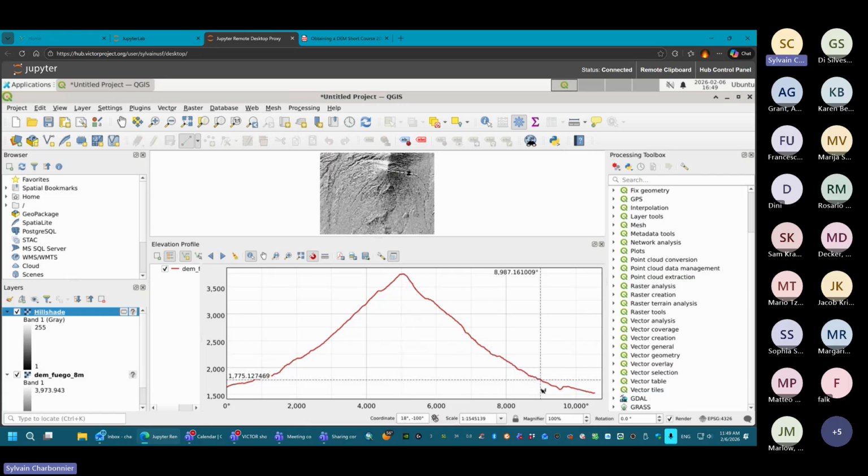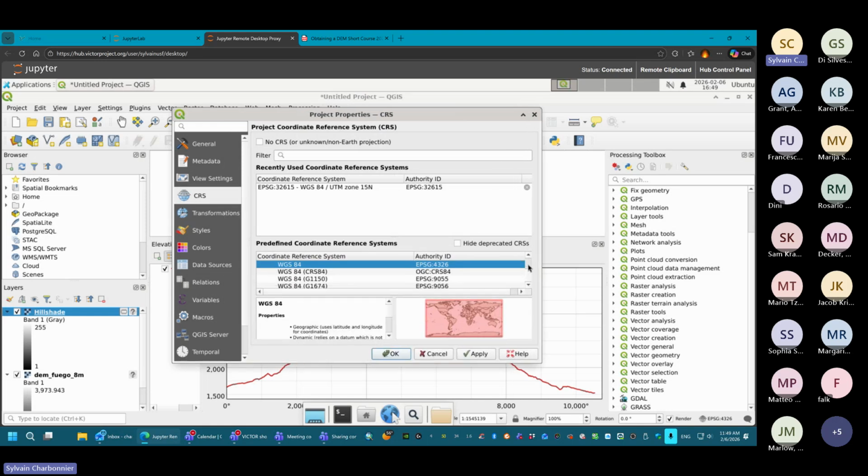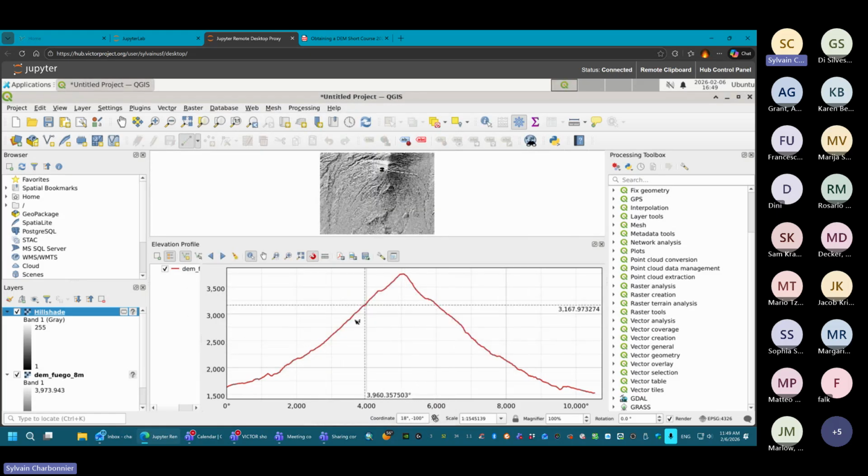So yeah, you can see the coordinates are shown in degrees, so you can change the coordinates if you want as well by clicking here, and then browsing through the UTM coordinates if you want to get the corrected coordinates in your profile. I'm not gonna do it here, but that's basically what you can do.